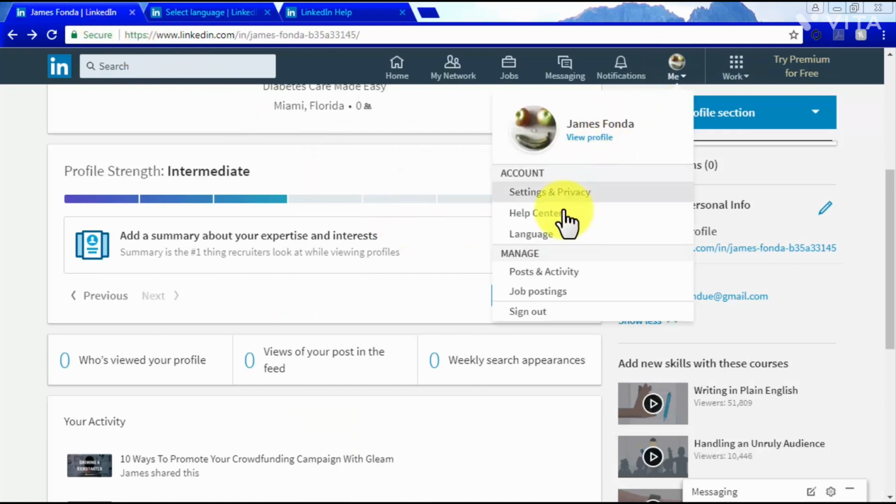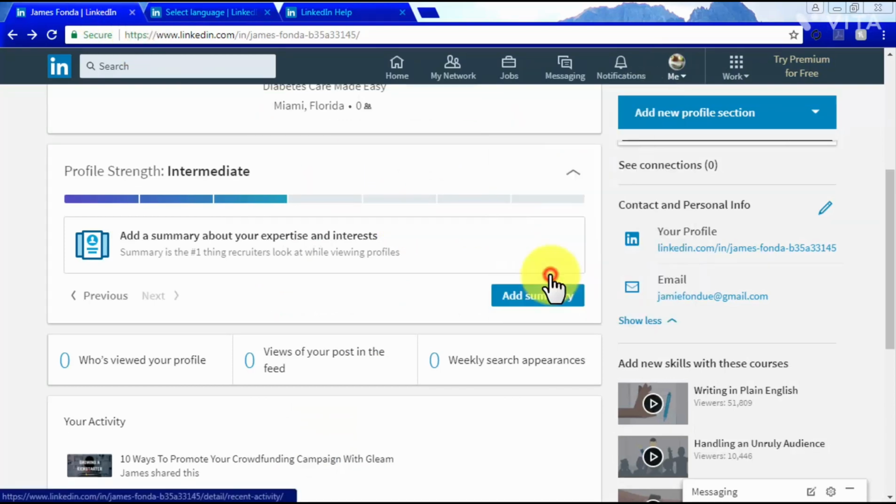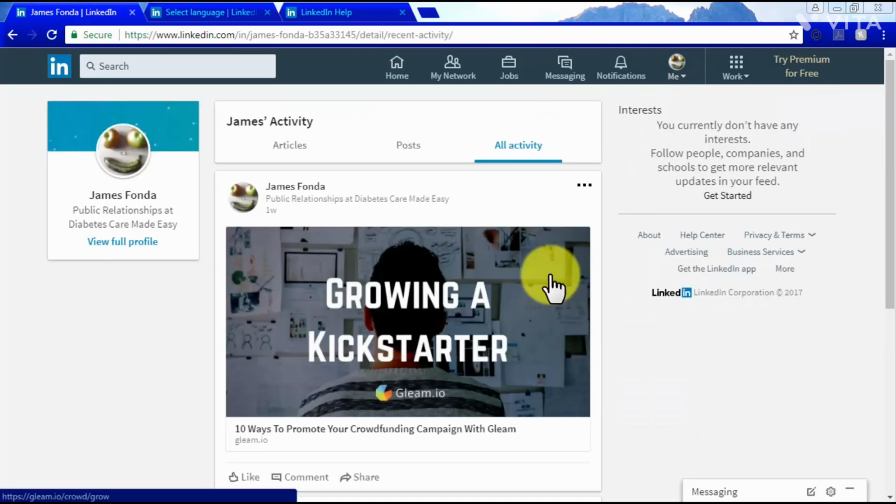Let's now look at the Manage submenu, starting on the Posts and Activity tab. From this section, you will be able to check and manage your activity on the platform, which includes your shared links, your posts, and your articles.